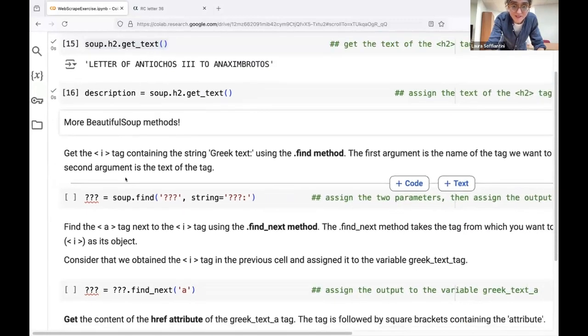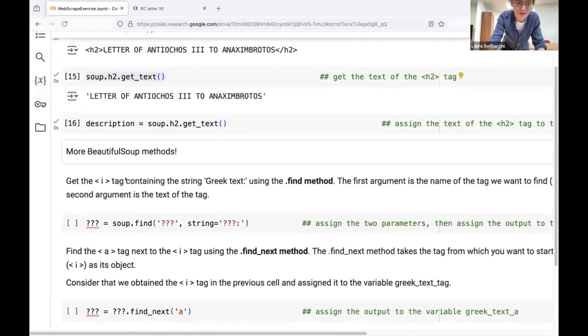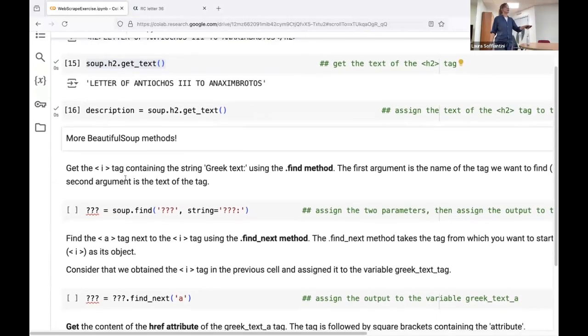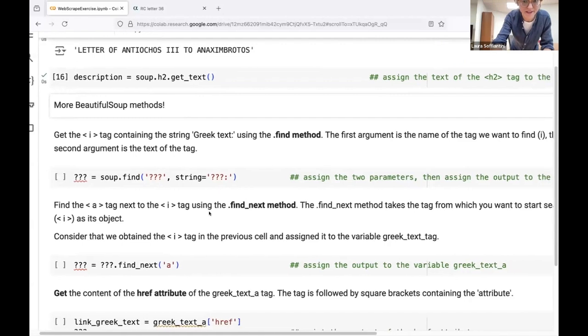Okay. So here we are going to use more Beautiful Soup methods to navigate this more complicated, nested structure of the HTML to get all the information we want. The first one is the find method, then we're going to use the find next method, and then get also the href attribute. So let's go through it.